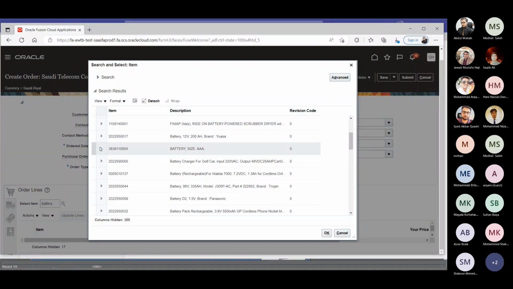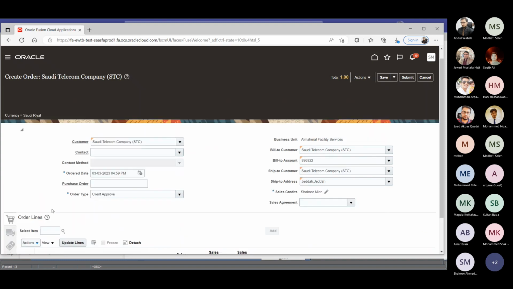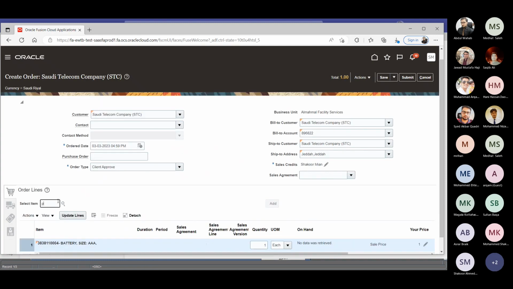I need this battery size. I will click this one. Okay. I need this one. But if there is 5 materials, 6 materials, 7 materials, you have to do like this. Like I need only one. Okay. Add it. Then I need another power supply.